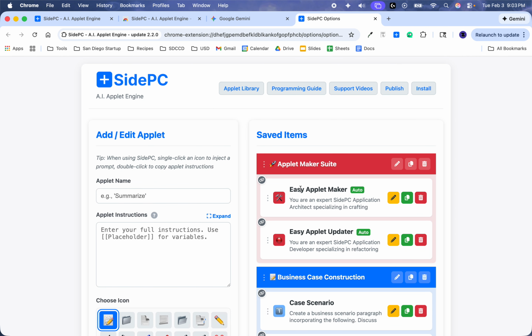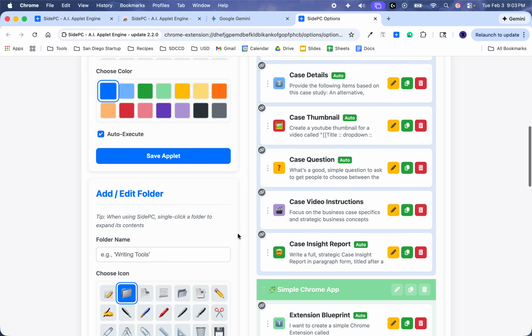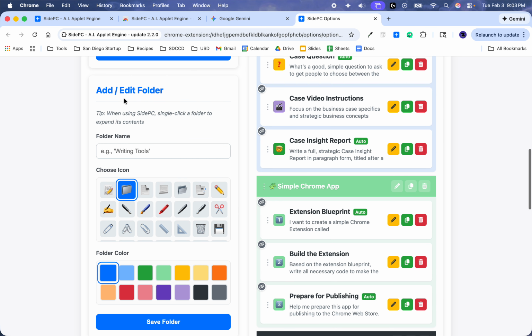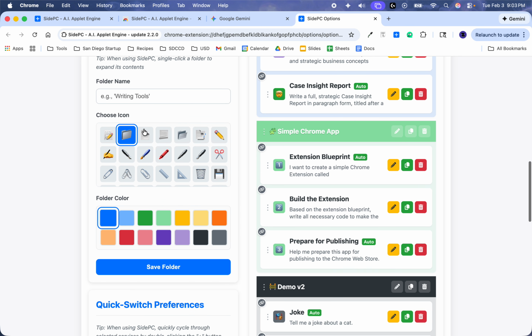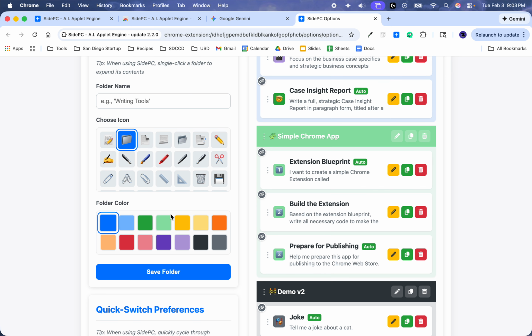So you'll see this little box right here that says Easy Applet Maker. That's an actual applet, and it's inside a folder, the Applet Maker Suite folder. If you scroll down a little bit further, you'll see that you can add or edit a folder just by putting in a name, choosing the icon, color, and pressing save.